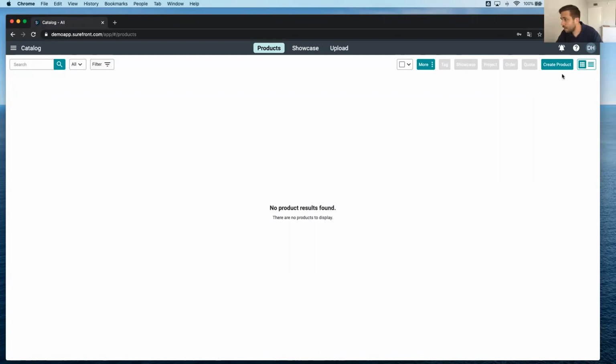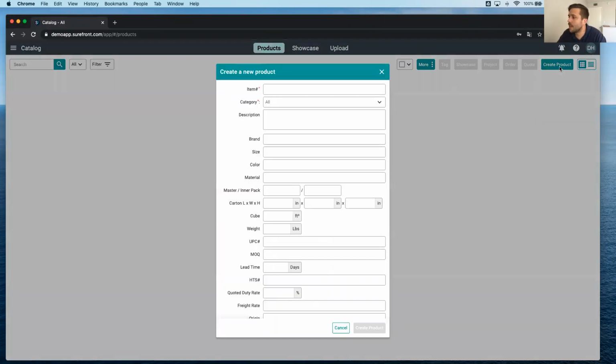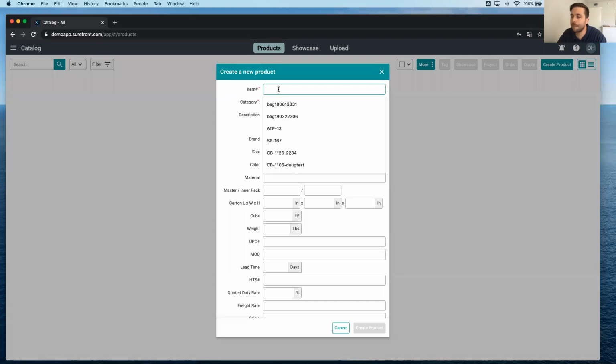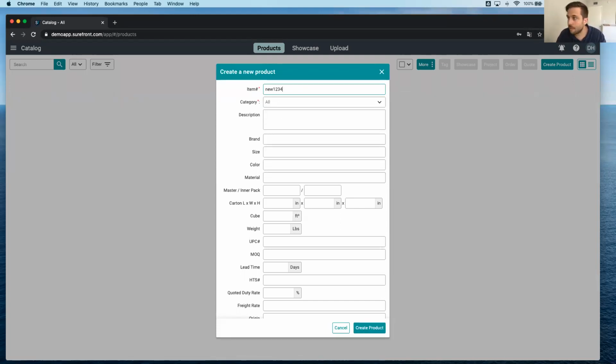So right off the bat, one of the things that we can do is we can say, I want to create a new item. Let's call this new 1, 2, 3, 4. I'm just going to put it in category all. One of the things that we can run through at a later time is maybe how to set up different portions of your product hierarchy. Whenever you first get into Surefront, there's just going to be one segment within your catalog, so you don't have to worry about setting up your different product hierarchy. You can always create items and then move them into the hierarchy that you set up at a later time.